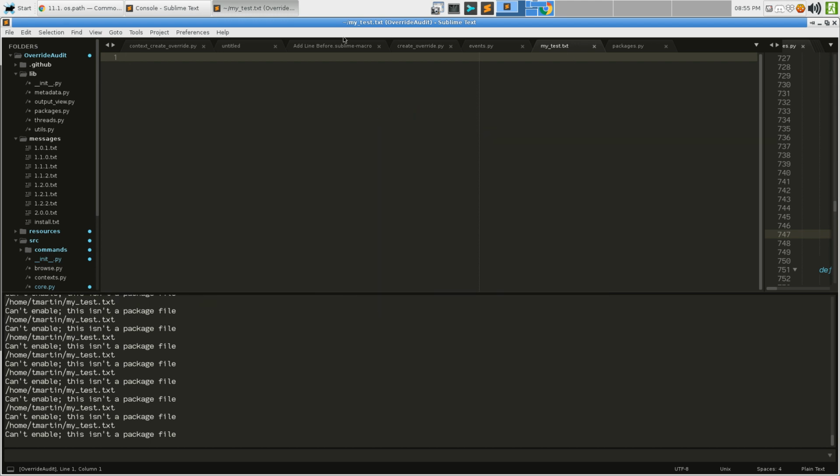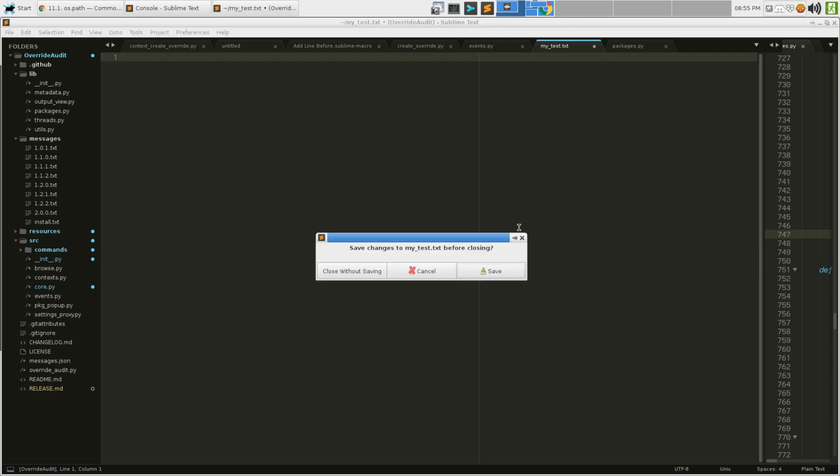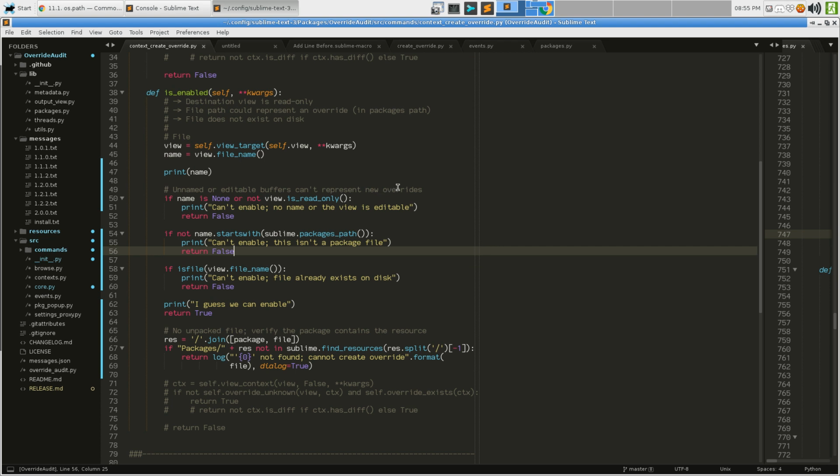Okay, that's good. So let us go ahead and rm for now. And close that tab. And let us jump back to here. So we have destination view is read-only. The first thing we want to check, don't do anything in that case. File path could represent an override. It can't. It's not in the packages path. If the file already exists on disk.